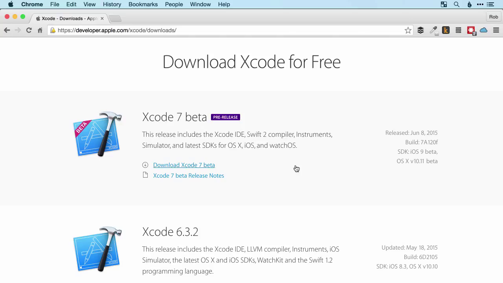And then when it's done, you just install it in the same way that you would any Mac application. So just double click on it and it will lead you through the install process. And that's it. Once you've got Xcode installed, you're in a position to start making iOS apps. So we'll have a good look around the Xcode interface and see how the development environment works in the next video.